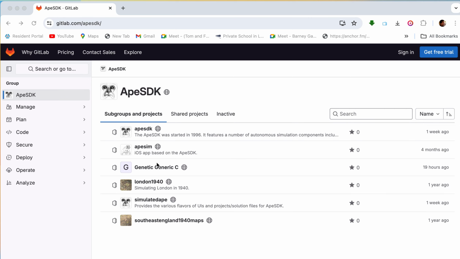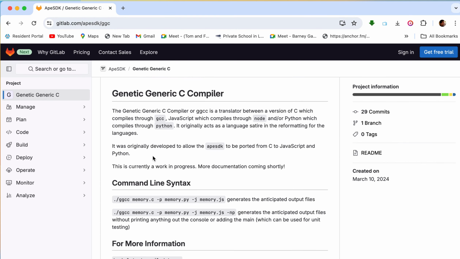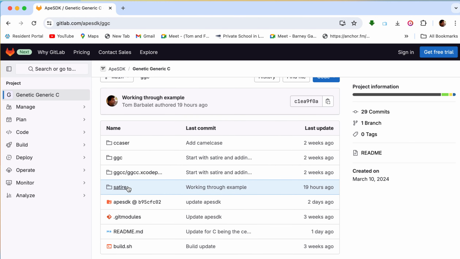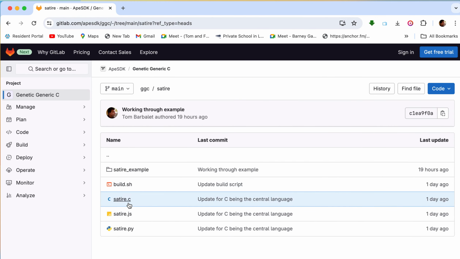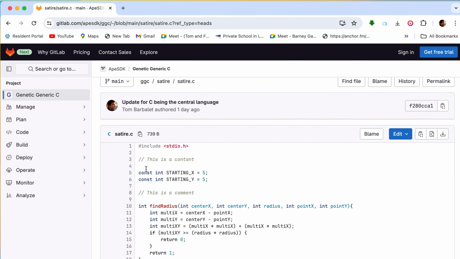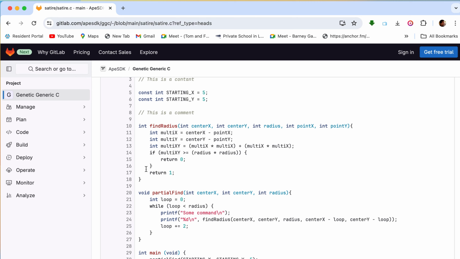So let's look at the generic C. Get the readme up to date, just to describe what it does. And if we go into satire, which is where all the fun stuff is, we have basically the three language comparisons associated with what this thing will eventually do. So there we have it like this.